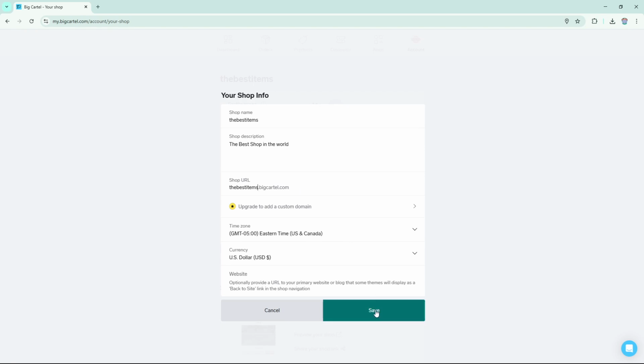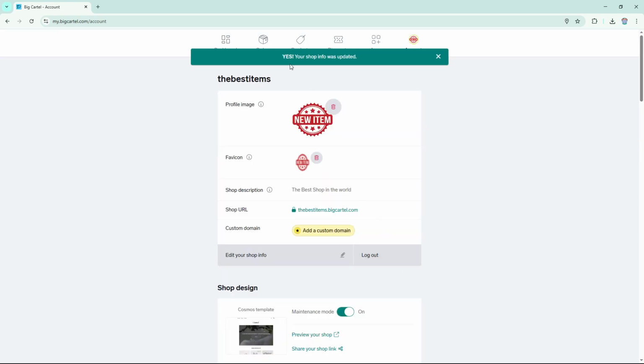By hitting Save, you're committing to the change, and your shop will now be accessible via the new address you've chosen. And that's it. You've successfully updated your shop's URL on Big Cartel. Don't forget to share the new URL with your customers and update any promotional materials or social media links accordingly. Whether you're rebranding or just looking for a fresh start with a new URL, these simple steps ensure your shop is always easily accessible. Thanks for following along and happy selling.